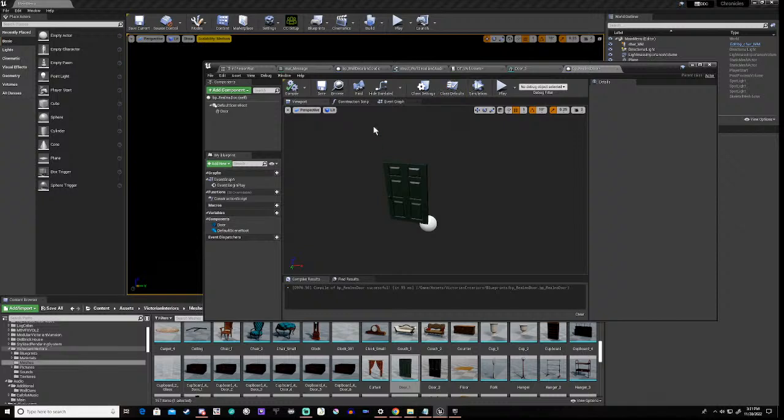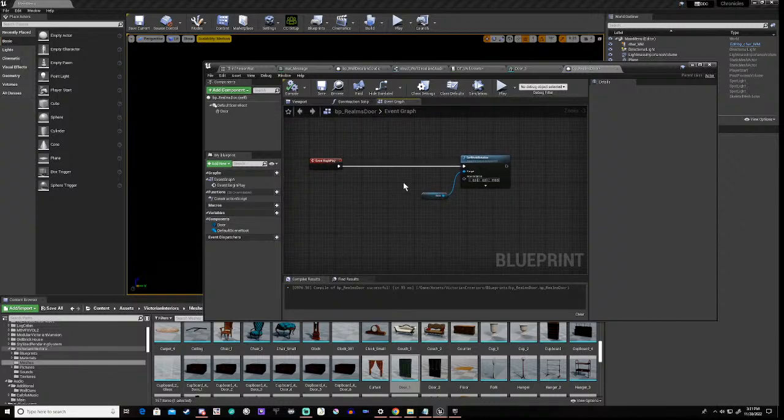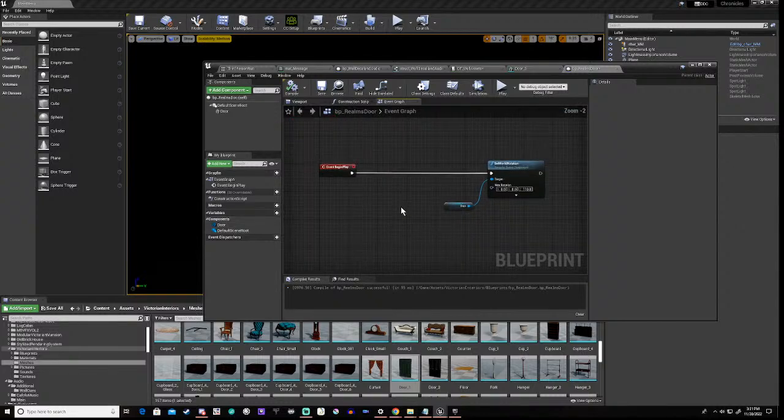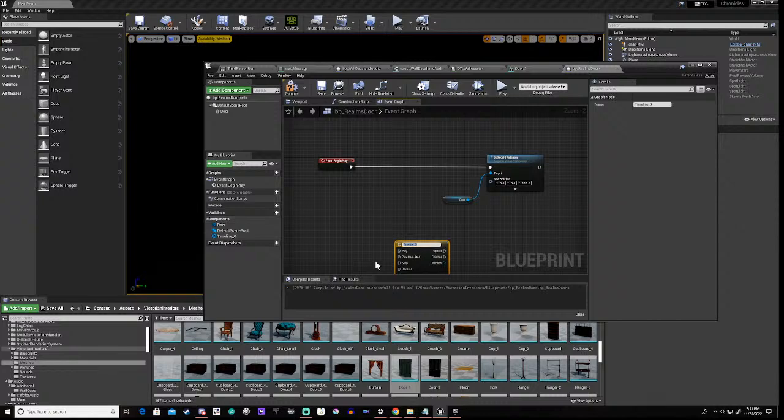But most of the time you don't want to do that. Most of the time you want it to open rather than just move from closed to open in one fast, jerky movement. So what we can do is add a timeline, and we can call this TL for timeline underscore, let's say, Open Door.